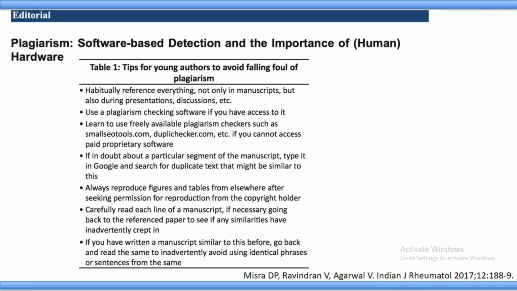If you are reproducing figures and tables from elsewhere, first thing I would recommend is that unless it is your own figure or table, do not reproduce. If it is your own figure or table that you published in a previous publication, find out where the copyright rests, and take the permission of the copyright holder. Carefully read each line of a manuscript, if necessary going back to the reference paper to see if there is any similarity that has inadvertently been left. And particularly so if you have written a similar manuscript before, go back and read the same after you have written this manuscript to identify whether there are any phrases or paragraphs that are similar to what I have written before, so that we are not inadvertently copying.